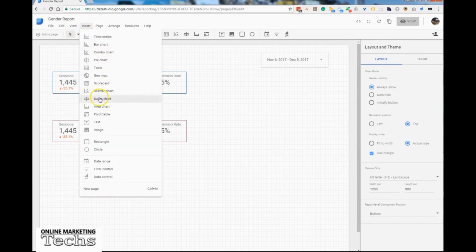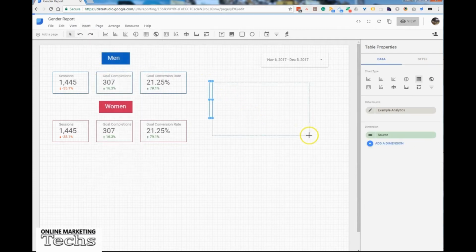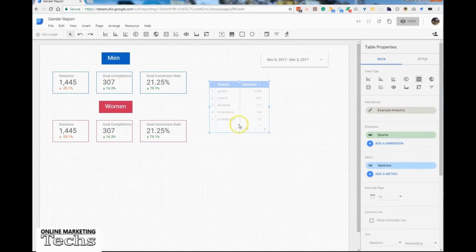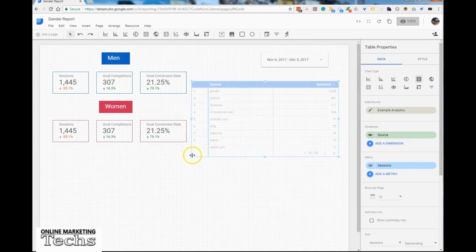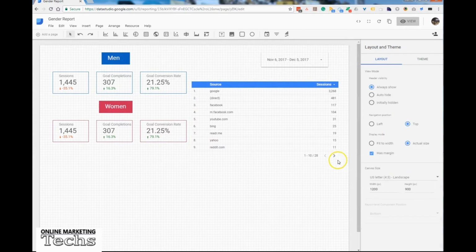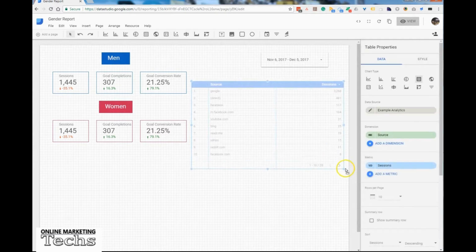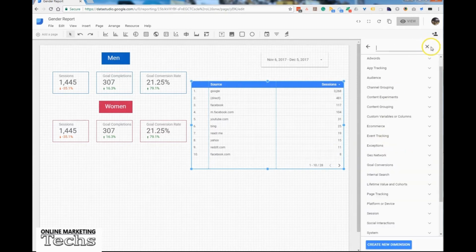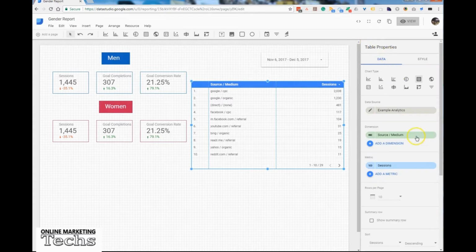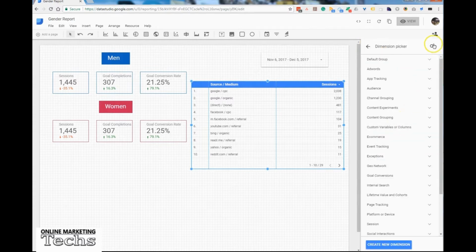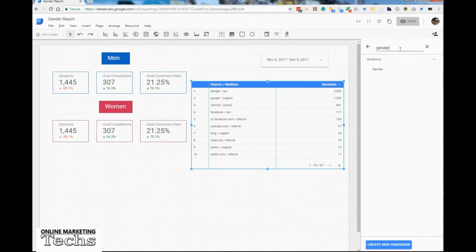Now I'm going to make a table so I can view the different data sources, the different source and mediums that the different genders come from. So it automatically has sessions from the different sources. But I want to see the source and medium, so I'm going to type in source, select source medium. I want to know which gender it's from, so I add another dimension, gender.